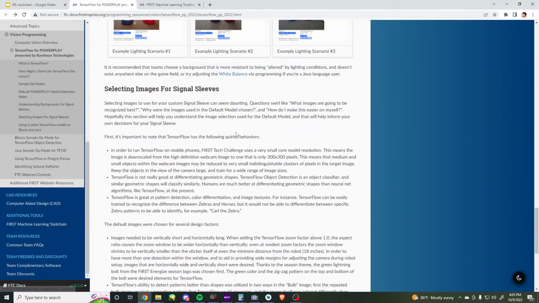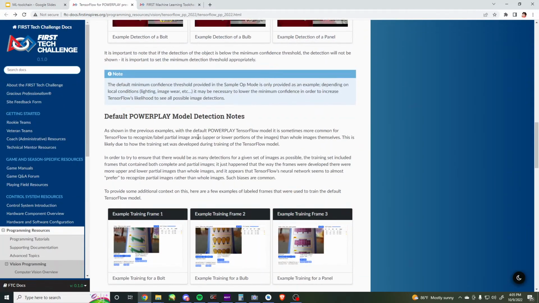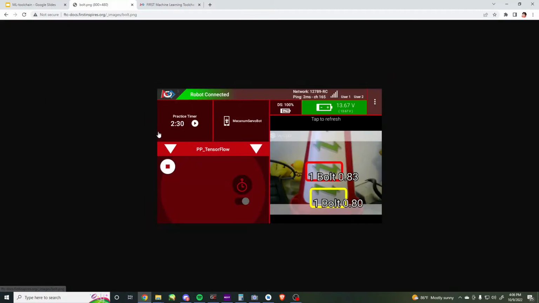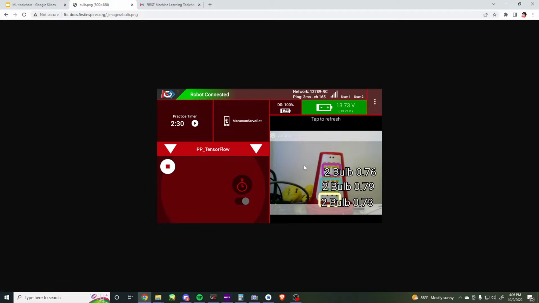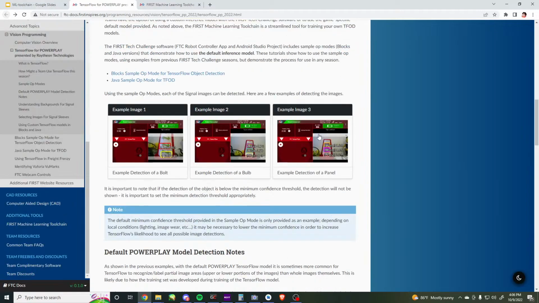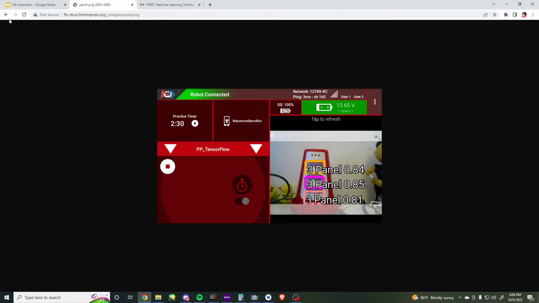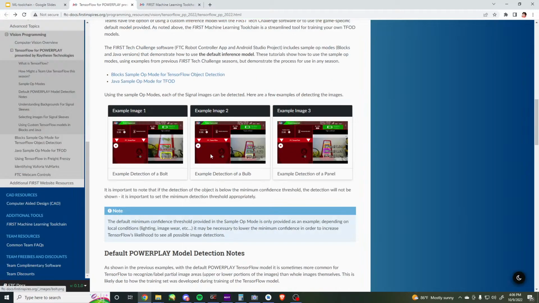Let's go back. So this is the documentation. This is where it shows how to do everything. It should look like this, where it can see the bolts and the 2 different bolts. And sometimes it'll detect the 3rd, but as long as you have typically more than one, but even if you have one, you're good to go. And it of course works for the bulb and for the panel. Now you might just have text instead of the actual camera, but either way, it should say that it detects what it needs to detect.